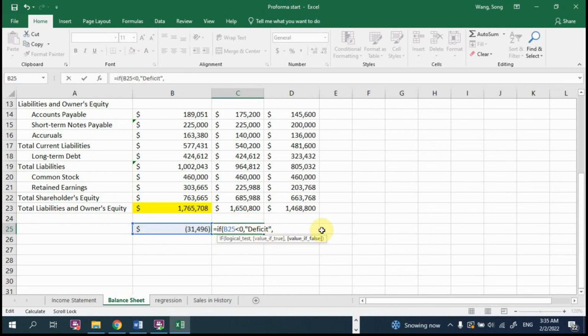Otherwise, there could be two situations, either balanced or surplus. So I'm going to use another if statement to separate balance and surplus. If this cell is greater than zero, then the output would be surplus. Otherwise, it's not greater than zero, and it's not less than zero, so it's equal to zero, but I don't have to write equal to zero, because the computer is smart enough to know that. Under the false situation, which means it's not greater than zero or less than zero, I have a balanced forecast. Close parentheses for the first if statement, and a close parentheses again for the last if statement. Okay.